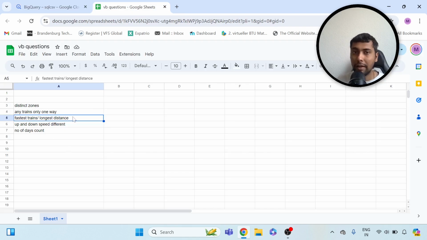So we were able to find the longest train, shortest train, the train with the fastest speed, right? I think that's the average speed of the train. So we have done these three questions.